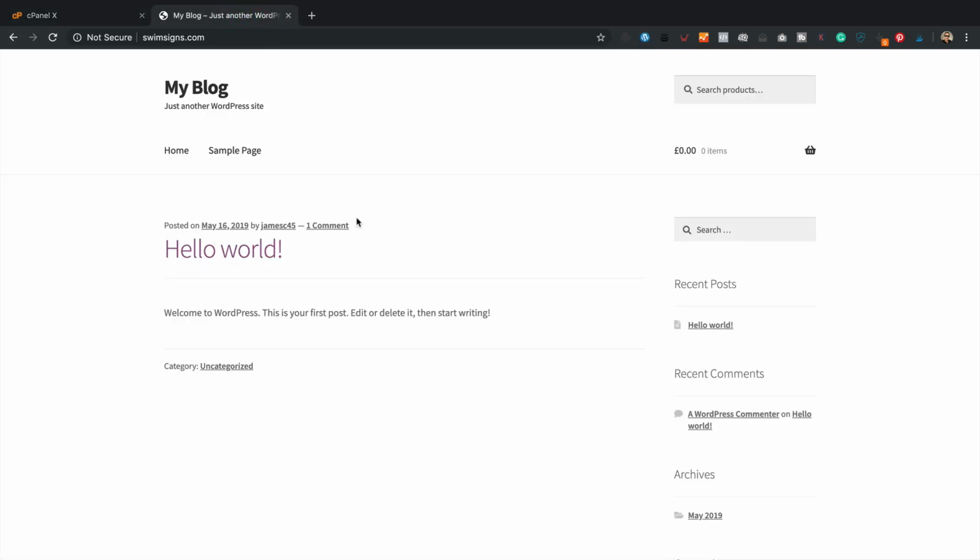The next step is going to be to install our theme to give the website a nice look and feel. And then we'll also be installing some plugins to give us the functionality that we need. You've done well to get this far. Let's get on to the next section.